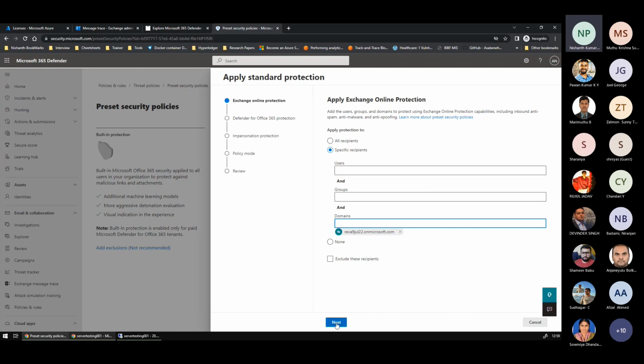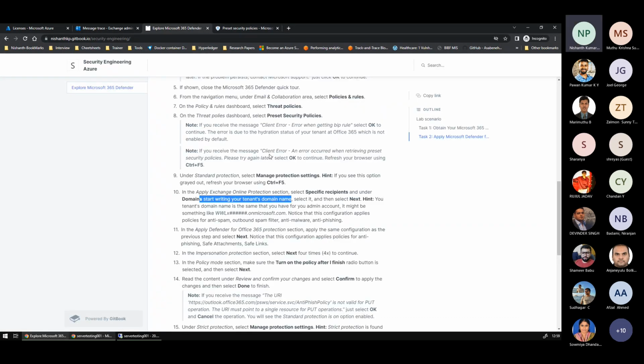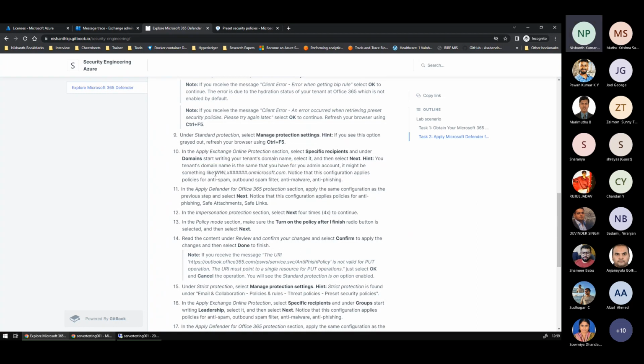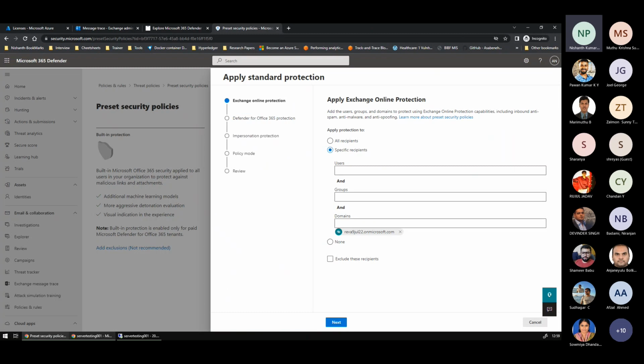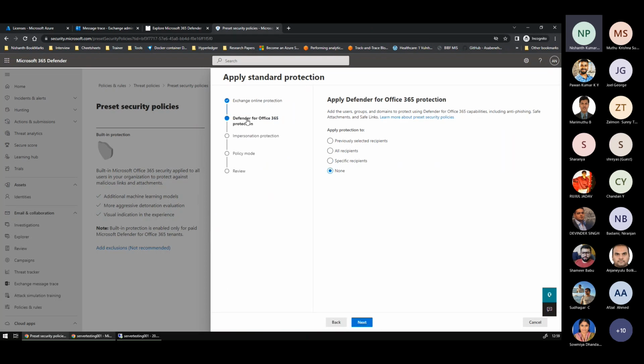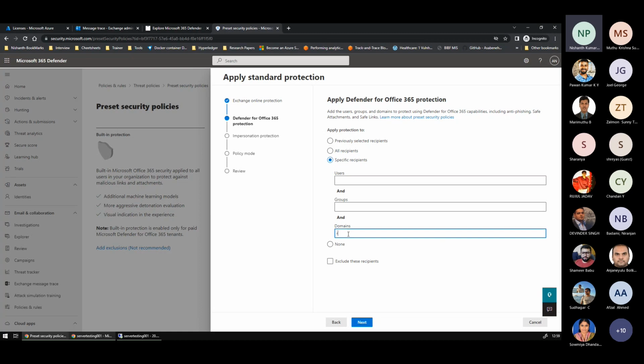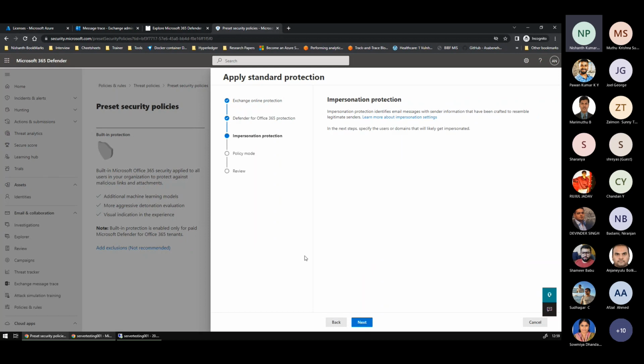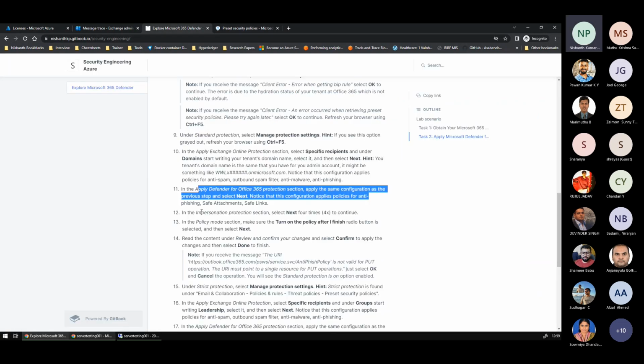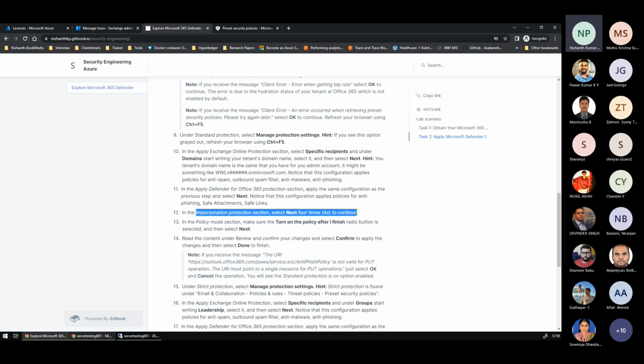See, when I said next, you remember? Enter the domain. And after that, in the apply Defender Office 365 protection section, apply the same configuration as the previous one. That means in the next also, that is Defender for Office 365, specific recipients, and then Reva, and then click next. And you see, I said after that in the impersonation section, select next 4 times to continue.